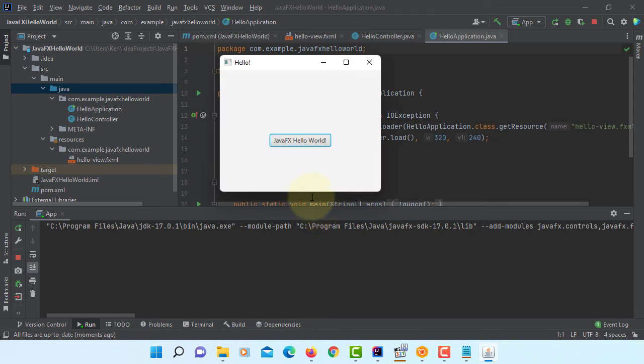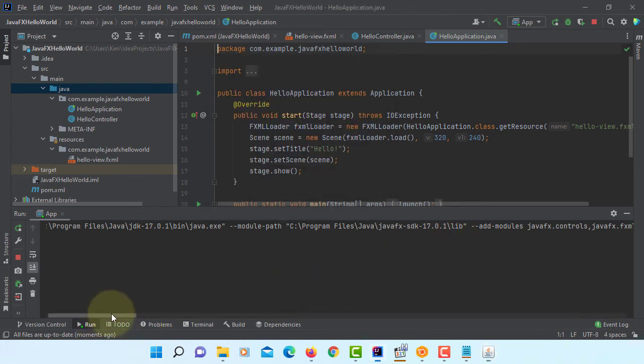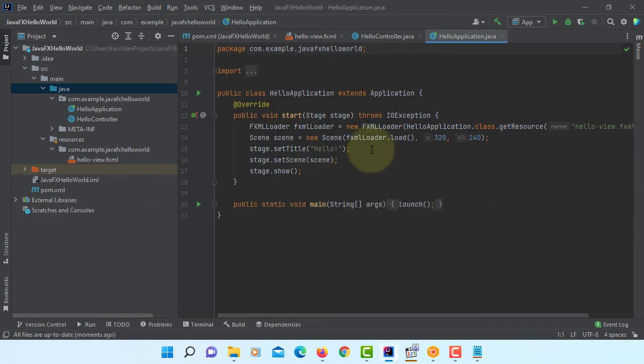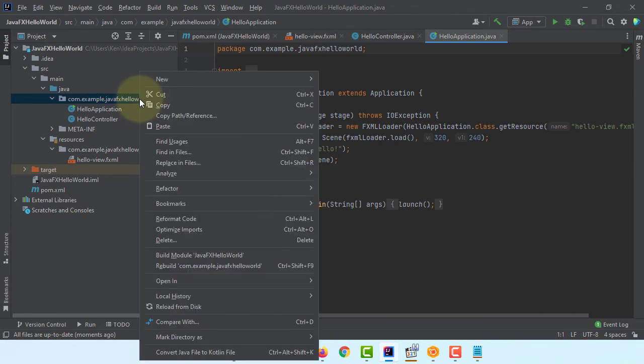Let's try to run it again. Okay, as you can see, we are using Java with the additional module path to JavaFX controls and FXML. So here is the one. So we can do non-modular programming. Okay, now next step, let's create an executable jar or runnable jar.